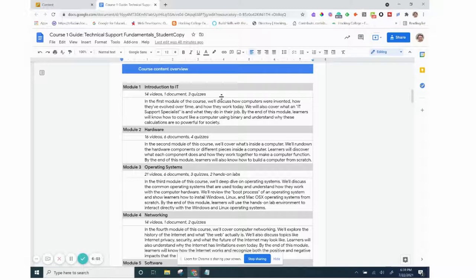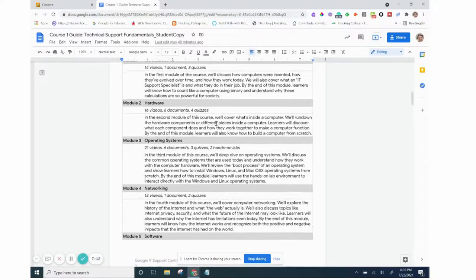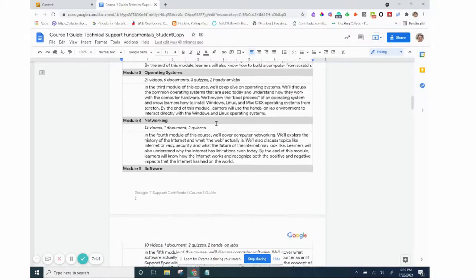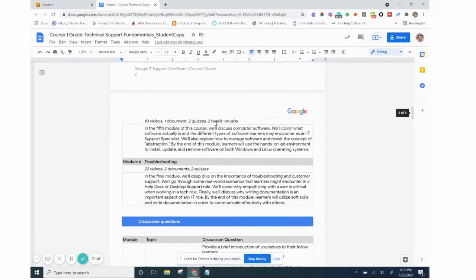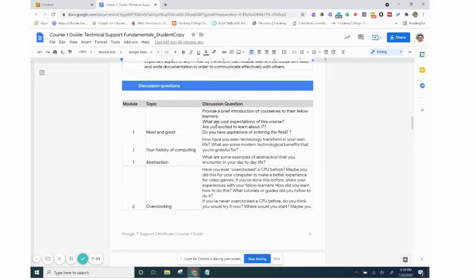And I may not have, if I didn't. I can't remember. I'm sorry if I didn't. But there's going to be a composite of curriculum created by Google, and it's going to have a combination of videos and documentation to read and quizzes. You can read through that: introduction to IT, hardware, operating systems, networking, software, and troubleshooting. So there's six modules within course one.